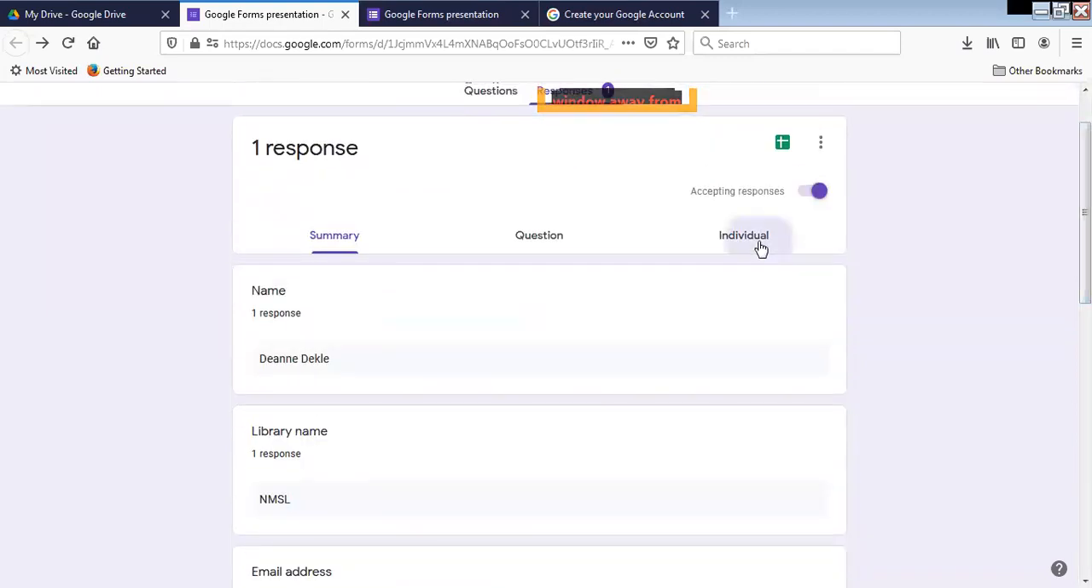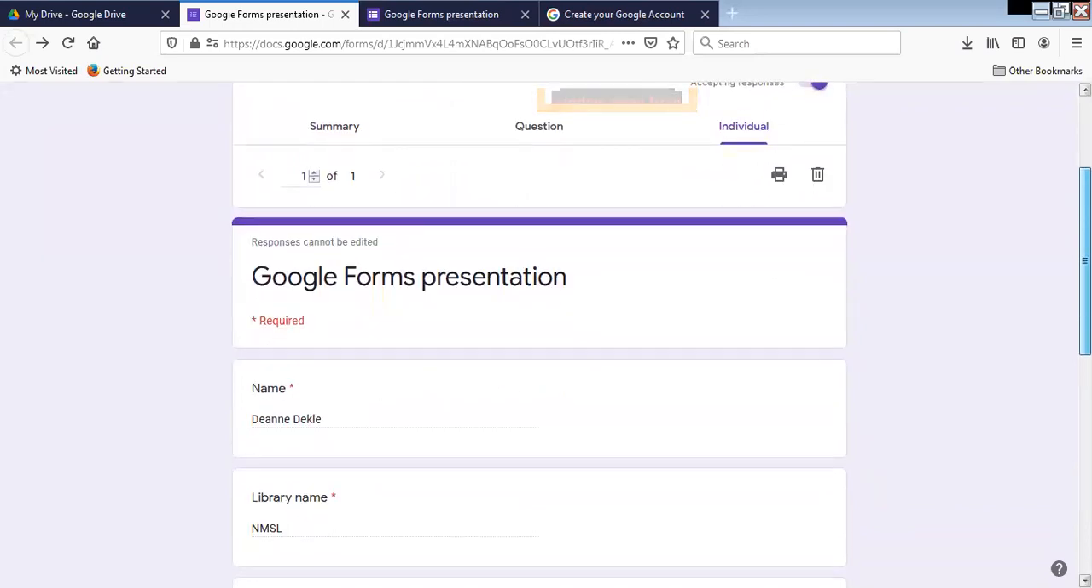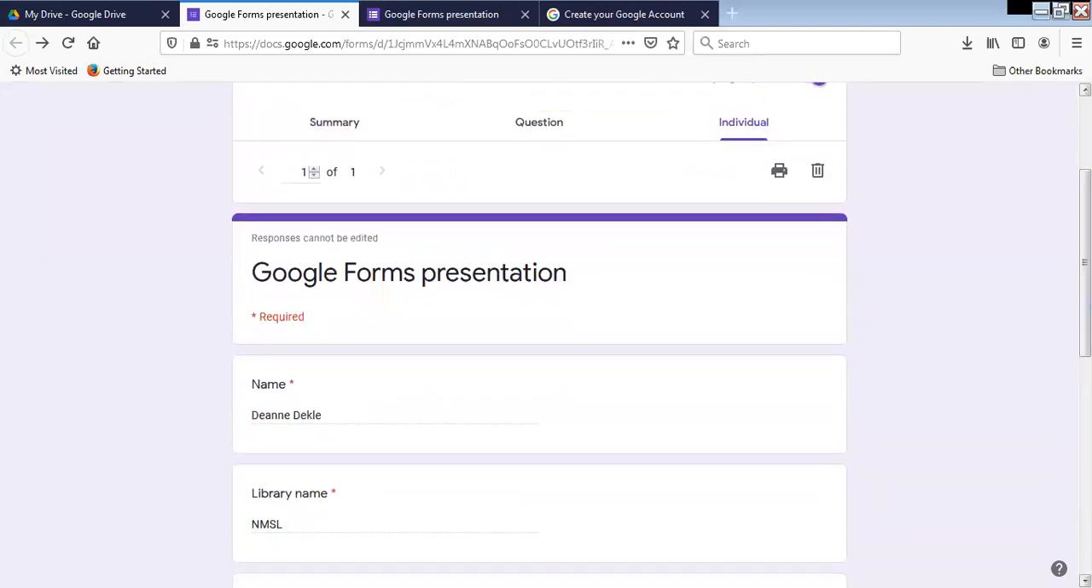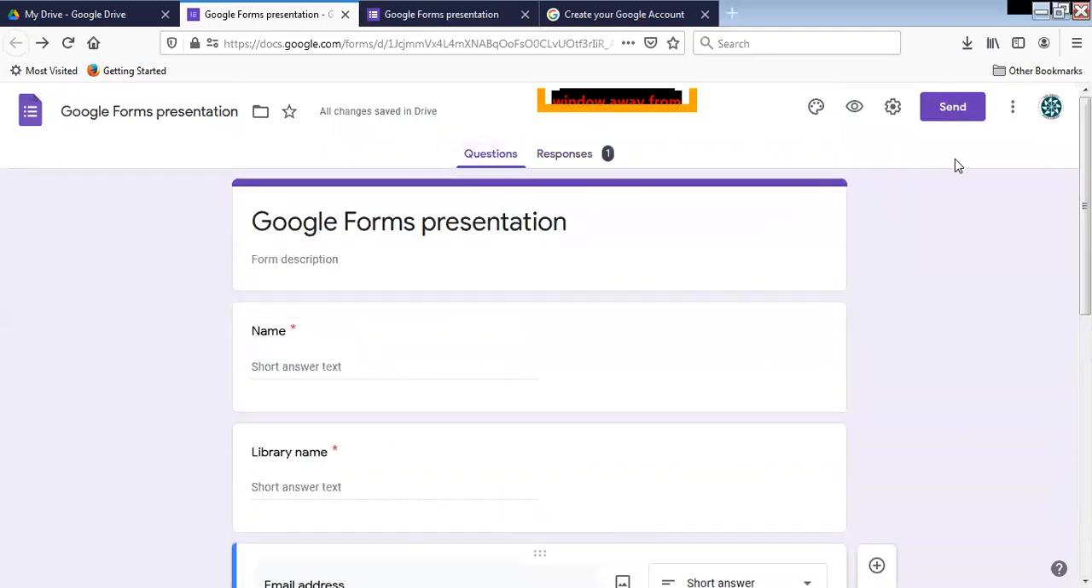Or you can look at individual responses. And if someone has filled this out incorrectly and has told you, oh, I didn't mean to fill that out, you can go in and delete an individual response if you want. So there's that. That is kind of the responses. So we'll go back to questions.